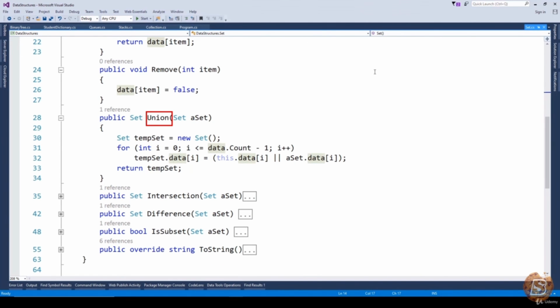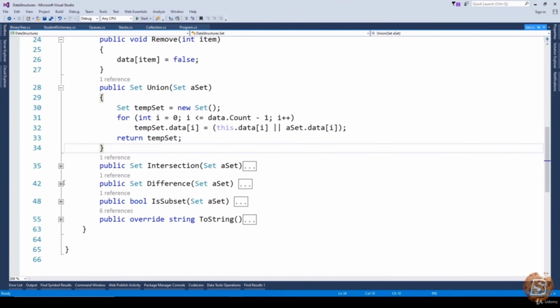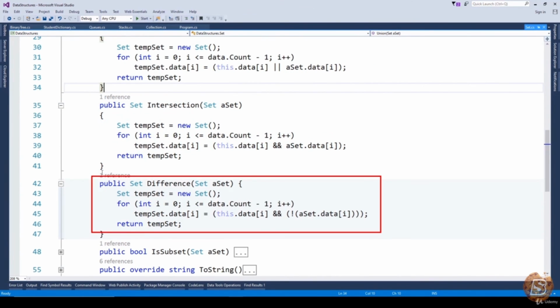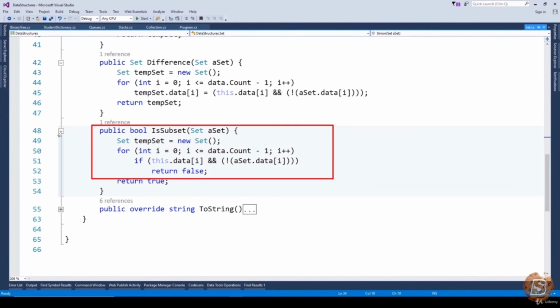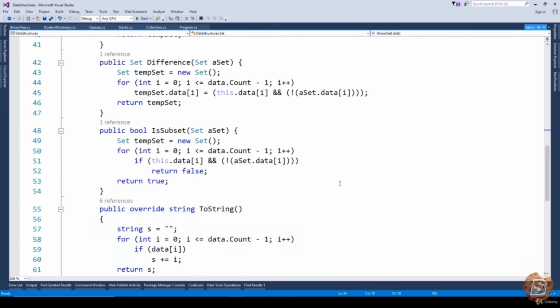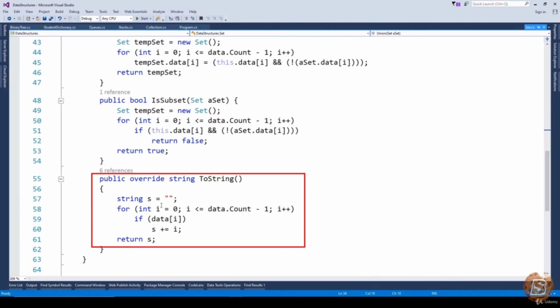We have union, which, as I mentioned, is obtained by combining one set with the members of a second set. So that's what we are doing over here. This is the current set and one we are passing over here, and together we are combining them and returning a new set. Then we have intersection and difference that we just discussed, and then we have the isSubset function, which finds out whether a particular set is a subset of a given set or not. And then this one is the toString method.